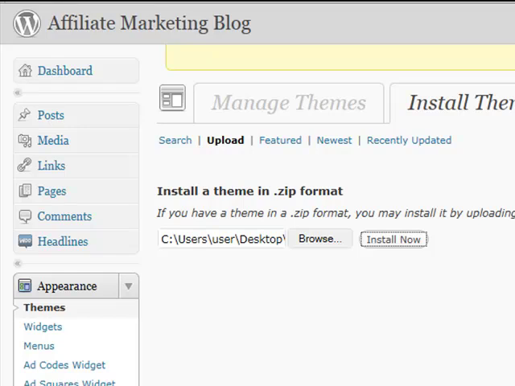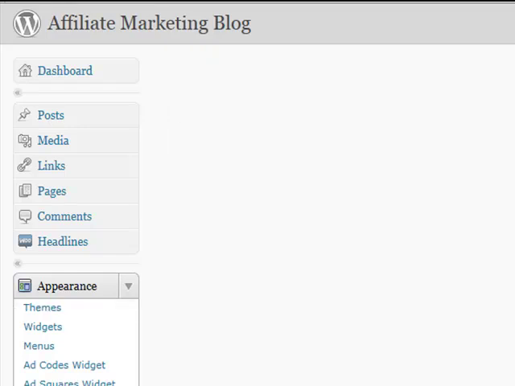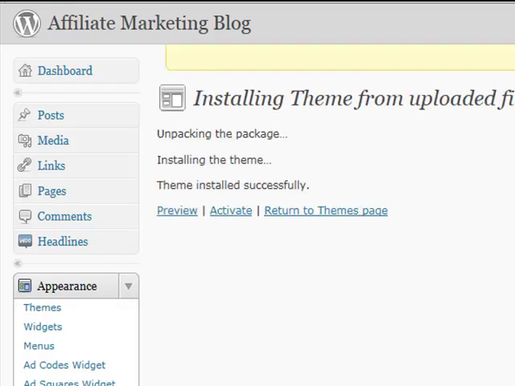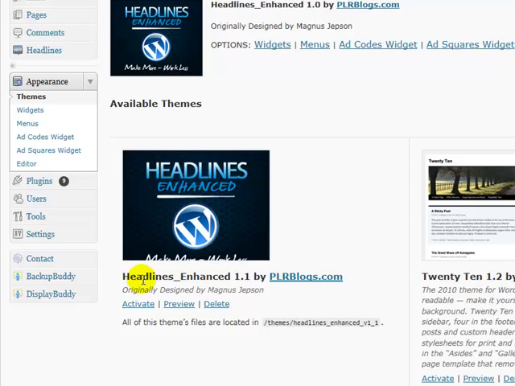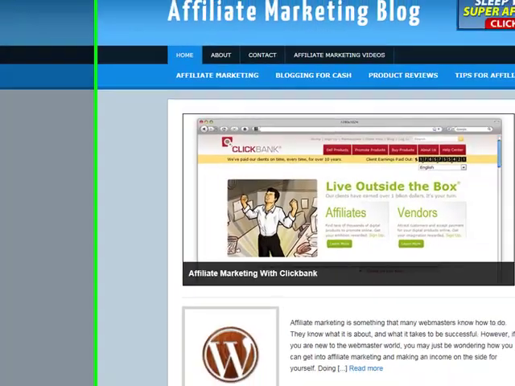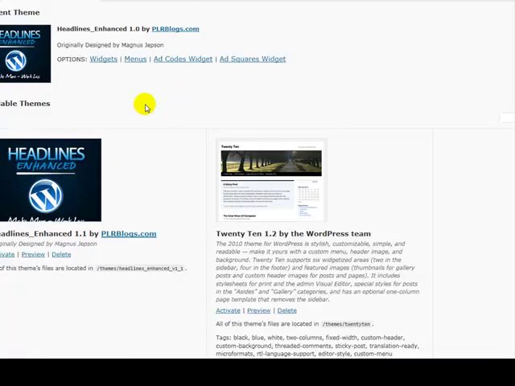And once again, this is totally optional, but if you haven't done anything to the theme itself in terms of CSS, then I would recommend doing this, because that way you know it'll work great with all the different browsers, including Internet Explorer. Instead of activating it, I'm just going to go back to Appearance, just so you can see the difference. So here it says Headlines Enhanced 1.1. Okay. Oops. Now, this is how I do it.